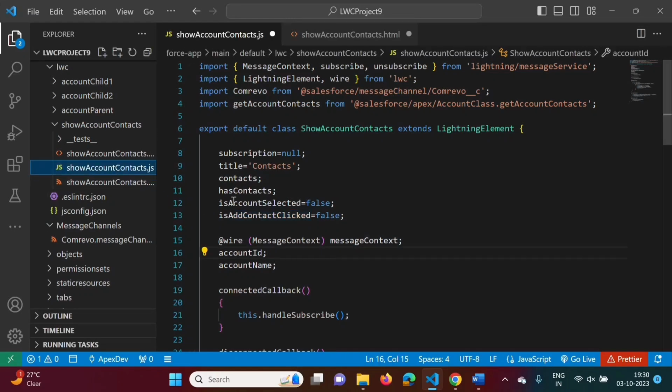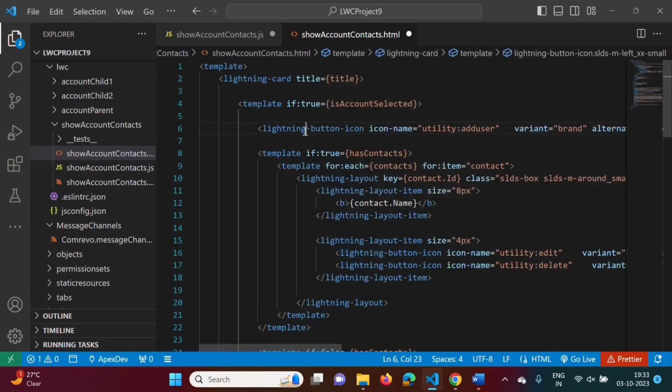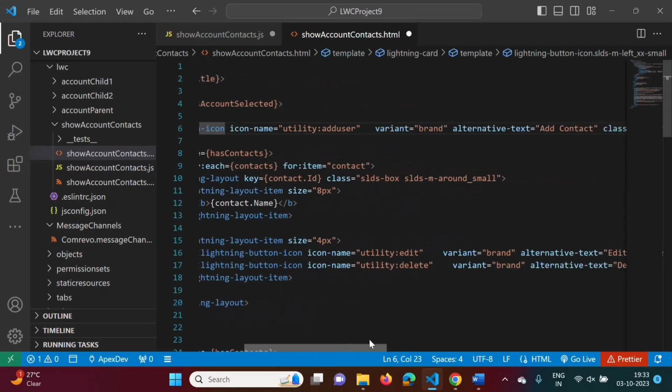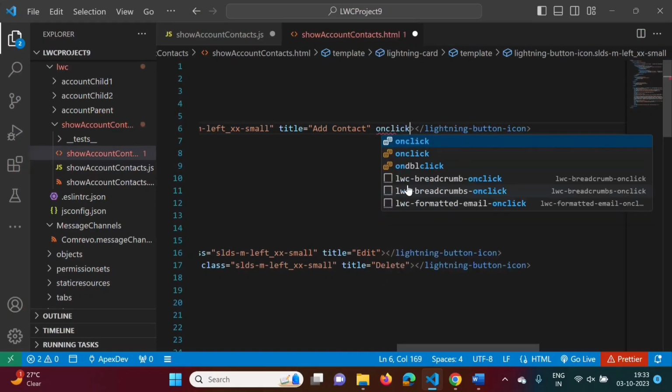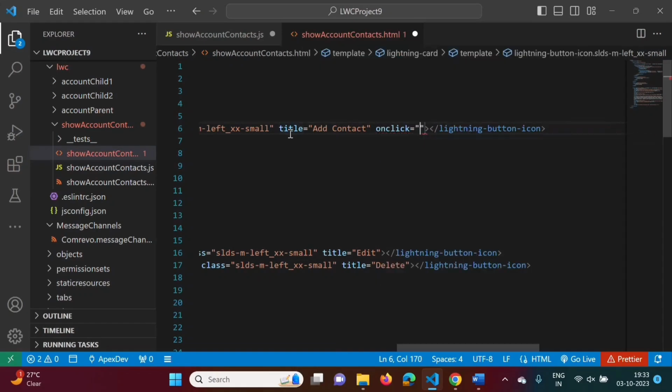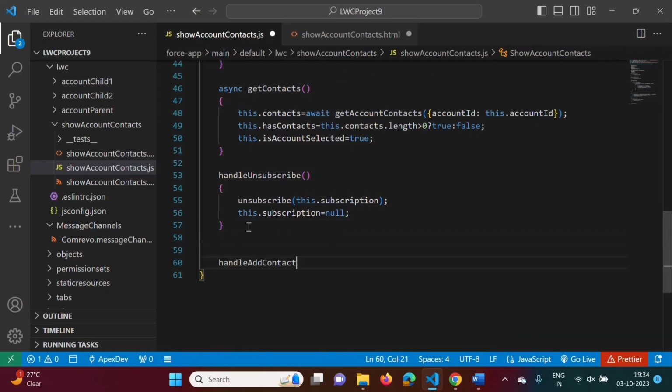Okay, now see what we'll do. In this HTML file, when this add contact button is clicked, at that time we'll call one function. On click, when this button is clicked, we'll call one function, handleAddContact, something like this, right? When this button is clicked, this function will be called. Now this function we will define in this JavaScript file. Here we'll add this function like this.